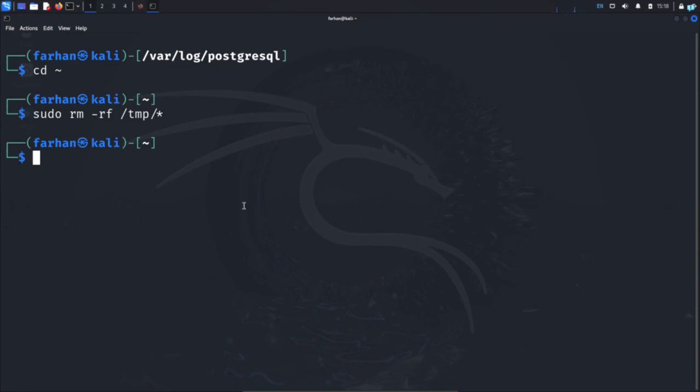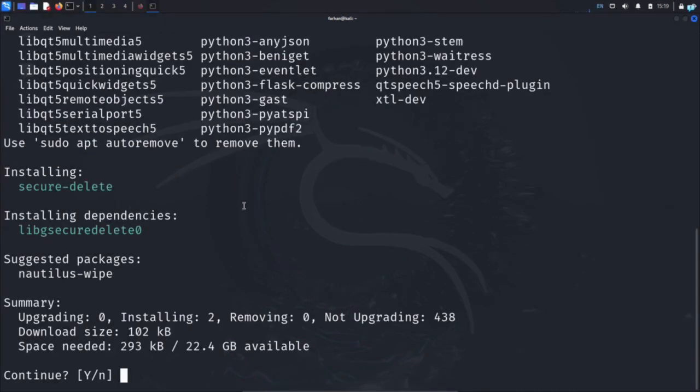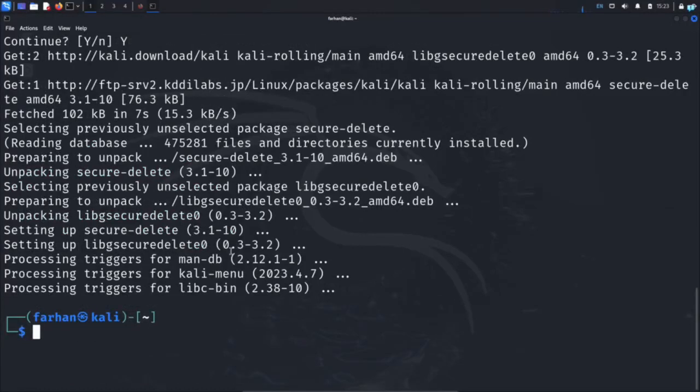As a bonus tip, let's learn how to securely delete a file. Until now we have used the rm command to delete a file, but there is a problem with this. With any data recovery tool, the files that you delete with rm command can be restored. So let's learn a way how to delete a file so that it cannot be restored. For that we need to install a tool. So I will type the command sudo apt install secure-delete and press enter. Continue, press capital Y and then press enter, and shred will be installed.